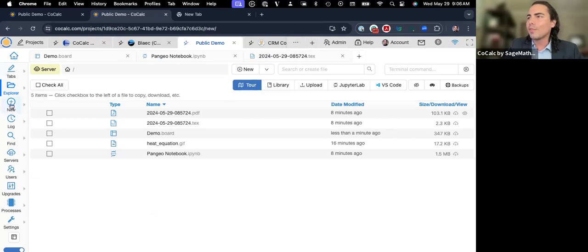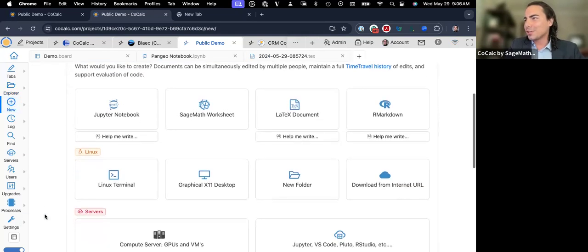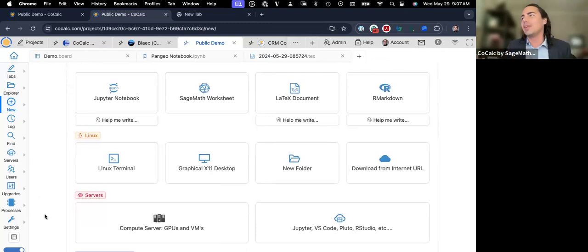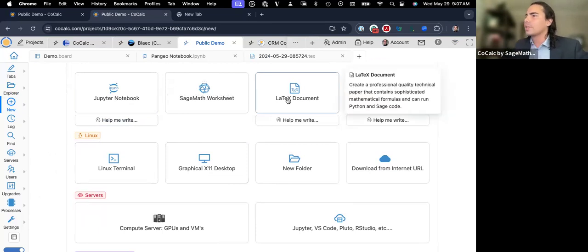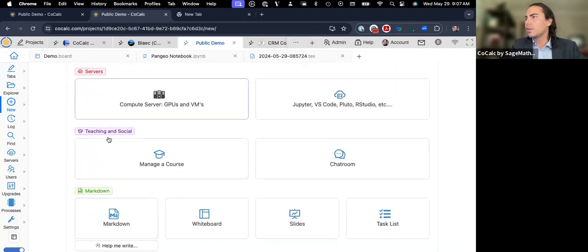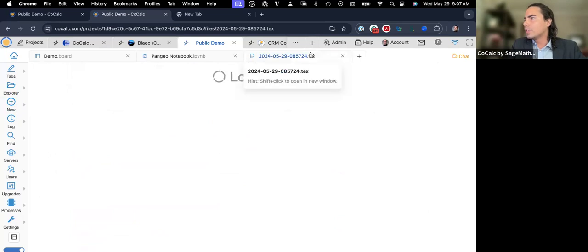We really go with more of an open world approach for computational software. So we really don't want to hem anyone into using any kind of particular programming language or environment. So you have the ability to use our custom Jupyter Notebook interface. You can also use a Linux terminal, LaTeX or Markdown documents for scientific publications. And here's our nice little LaTeX editor just for that.